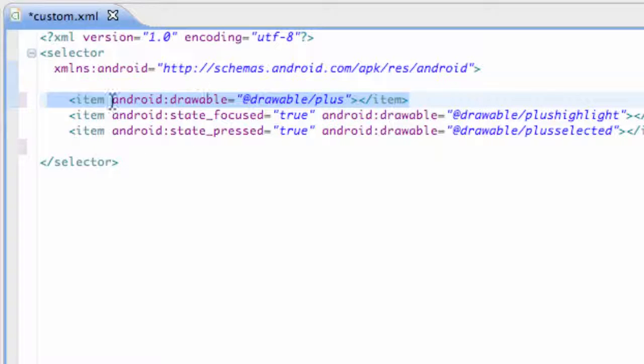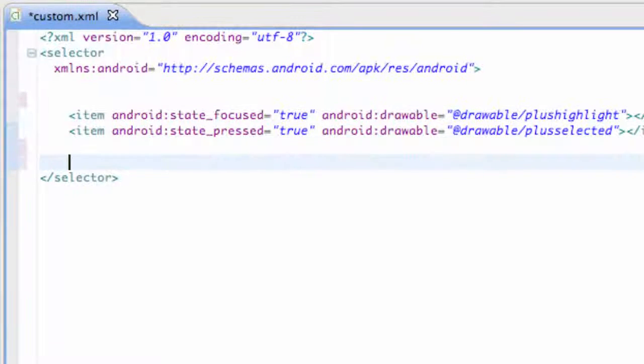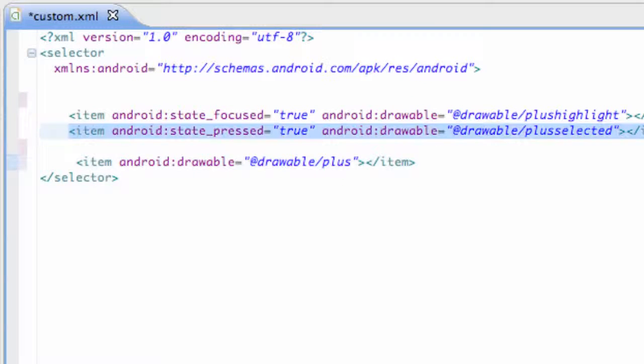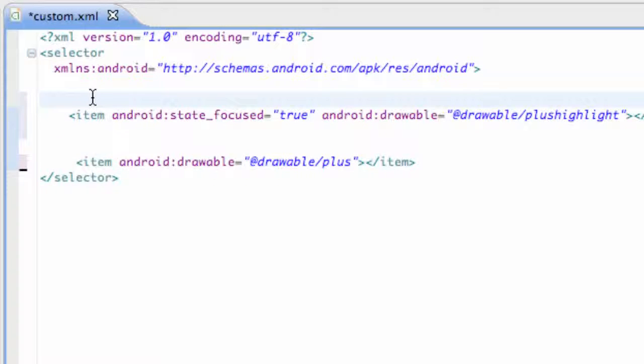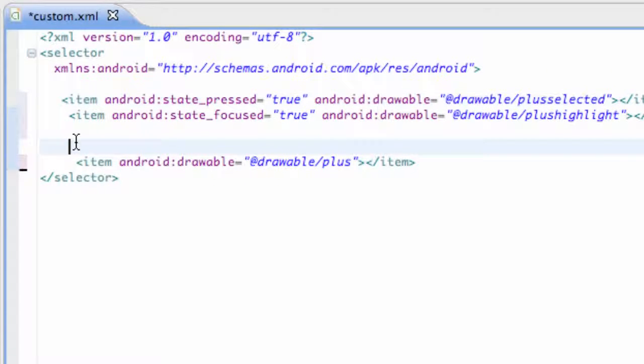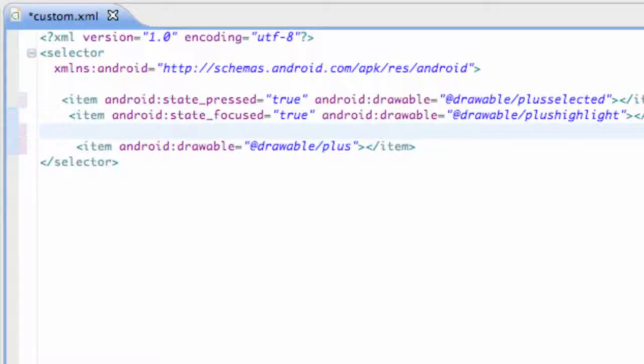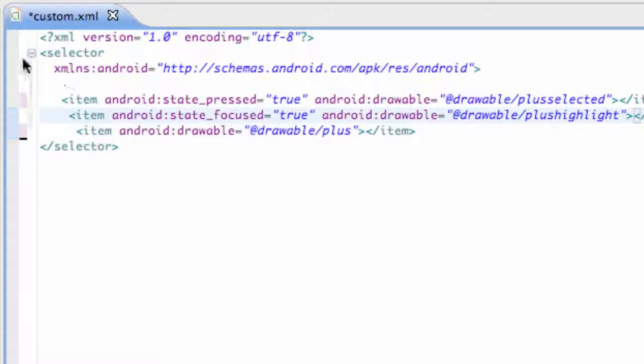It's kind of weird the way the selector works, but it runs through everything and checks it. So first we want to have this and move it to the bottom, as our default image, and then we also want to move our press state to the top. So cut that and paste it above, and now we're good to go.